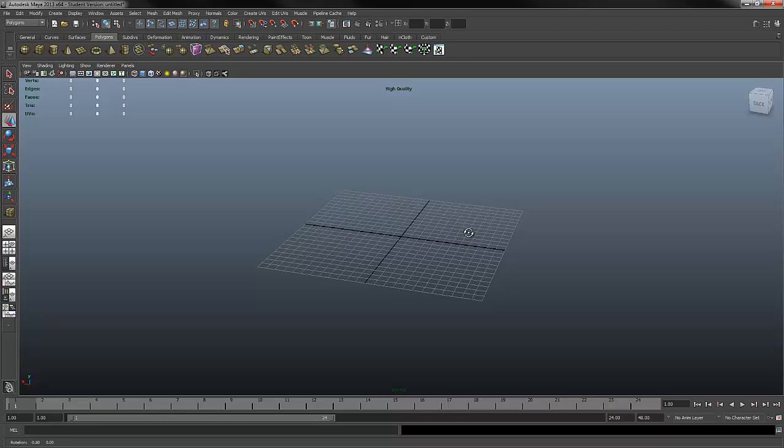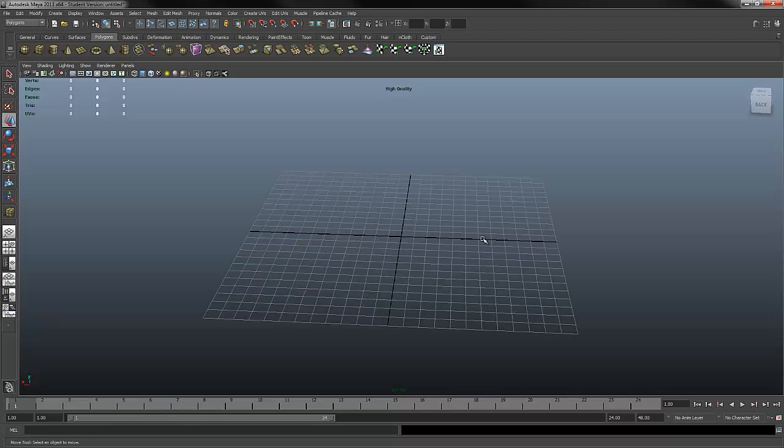Okay, so I've just shown you the basic tools you're going to be using, but I'm now going to actually show you how to model this TV. So make sure everything's set, and if it is already set, you're good to go.